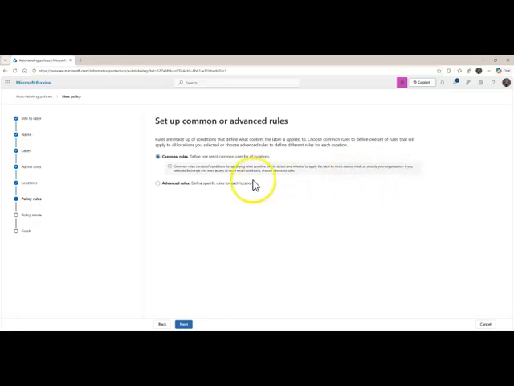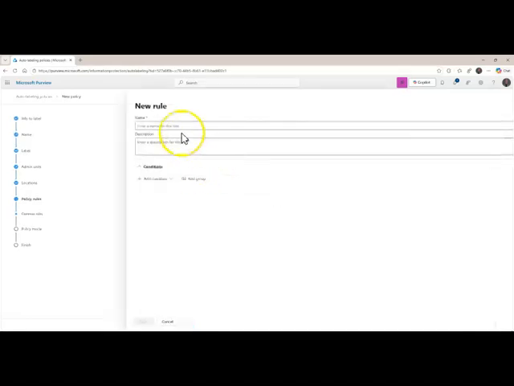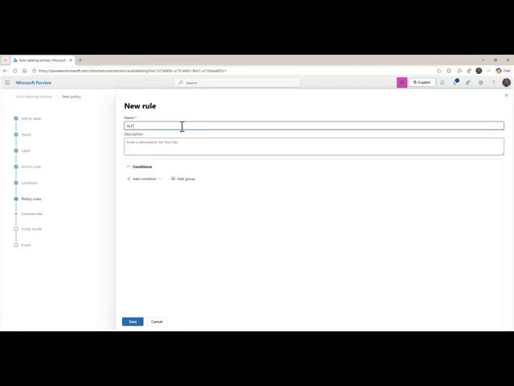To items shared inside or outside the organization, etc. So I'm going to go next here, and then we're going to go ahead and create this common rule. This rule is just going to be auto labeling policy patient ID rule. Okay, nothing really too crazy there.